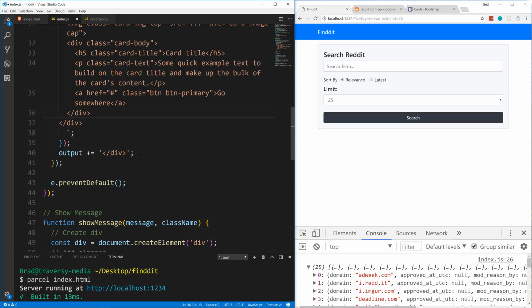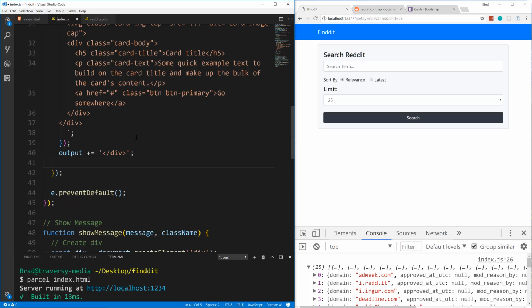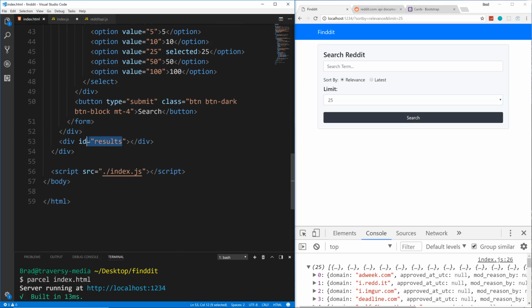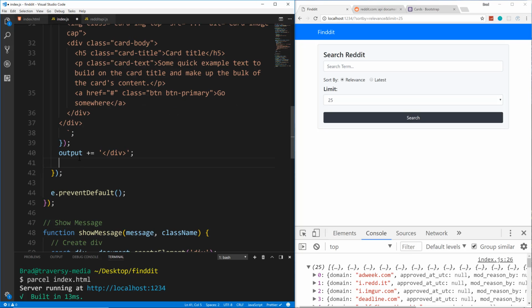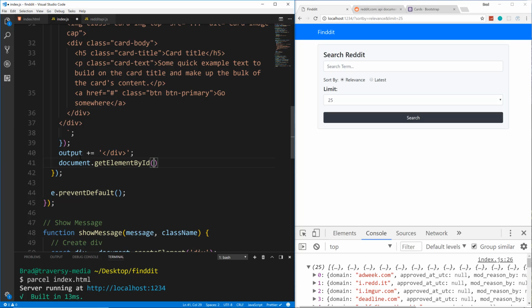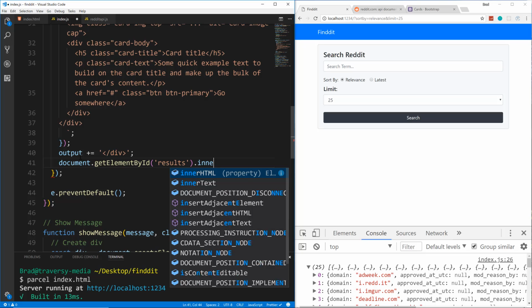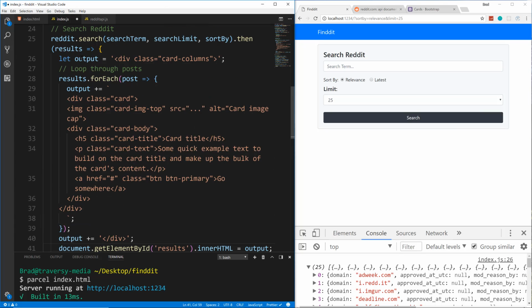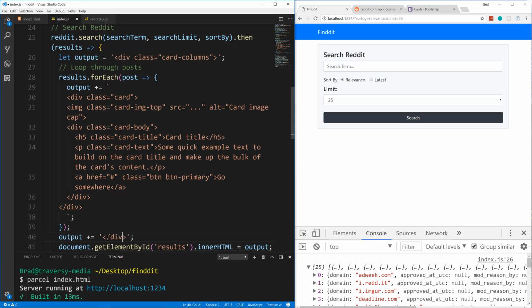So we'll go down below the output right here, and remember we have that ID of results, which is right here. This is where we want to output everything. So we'll simply say document.getElementById('results').innerHTML equals output. Okay, and that'll output all of this from here, all of the looping through all the cards, and then the ending div.